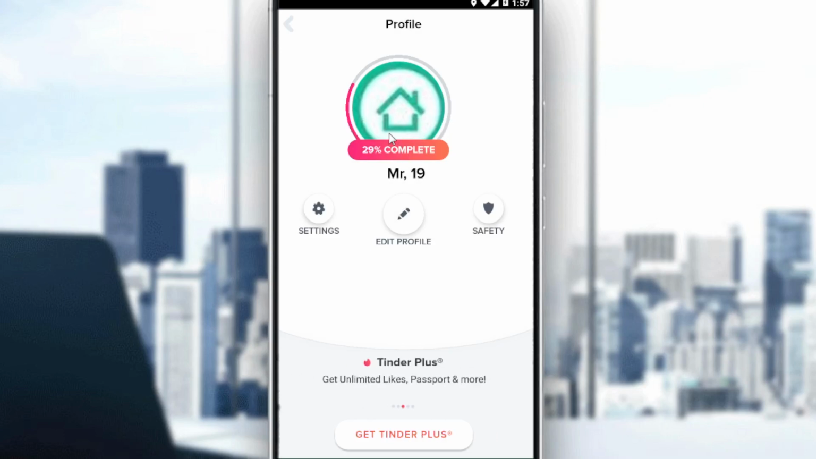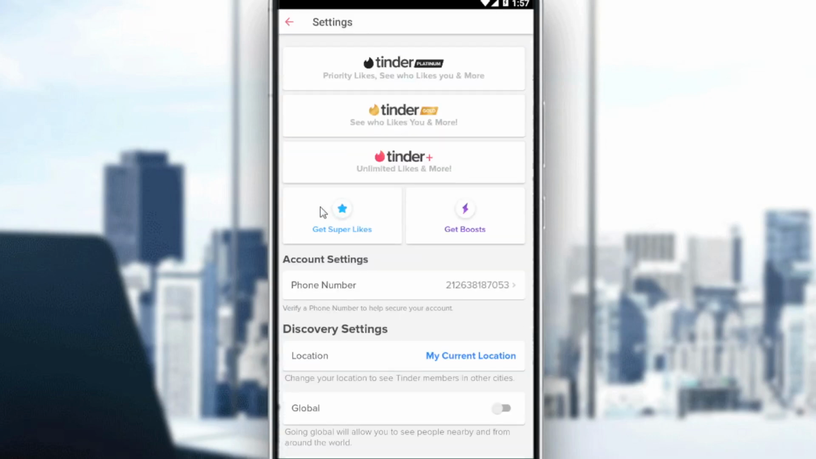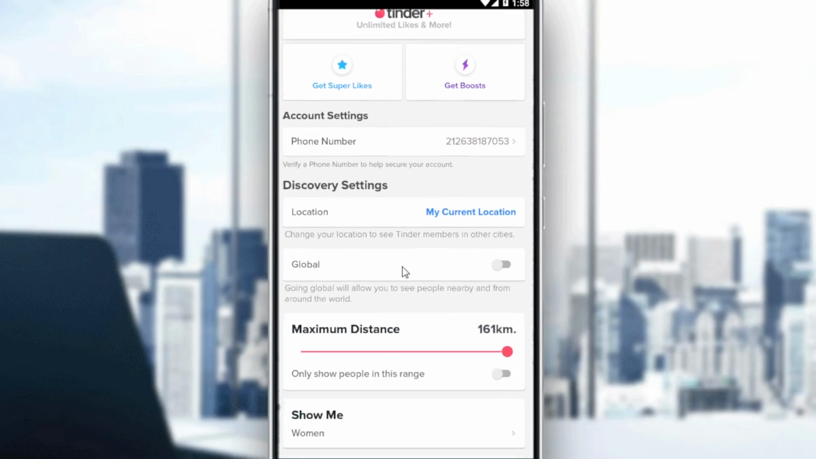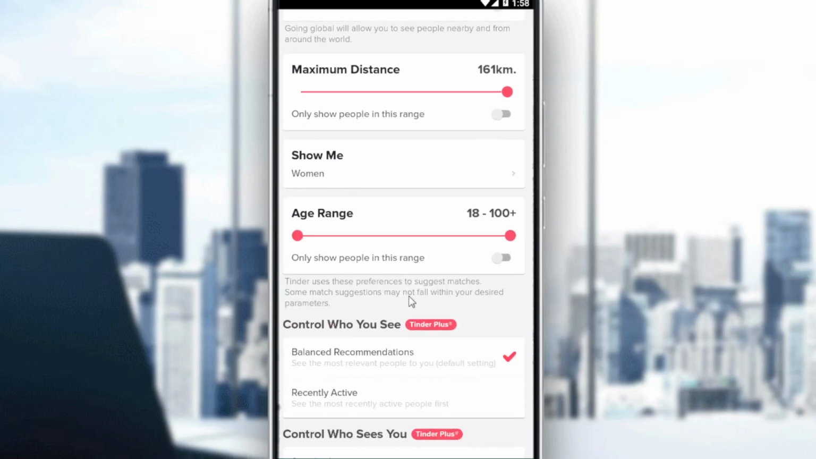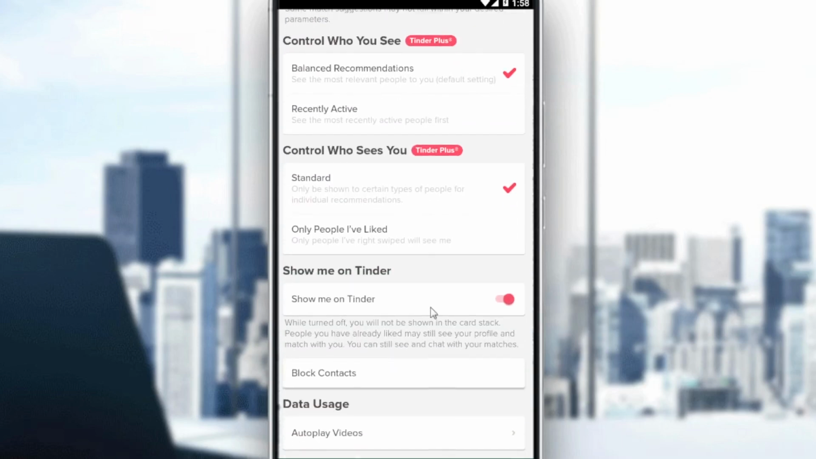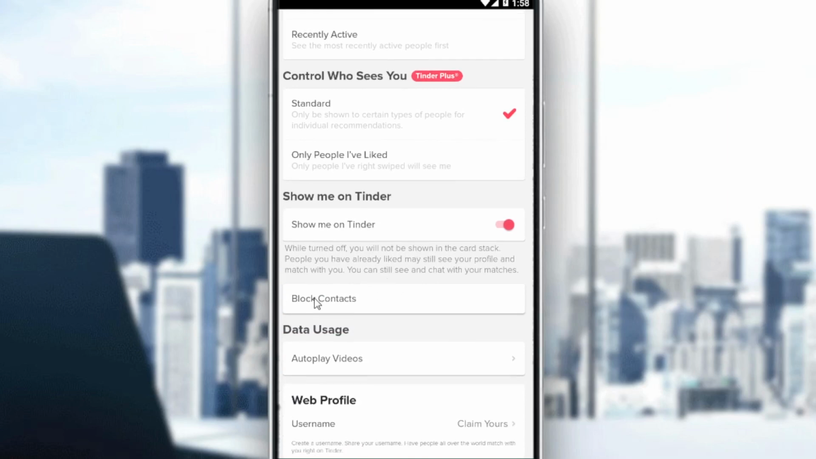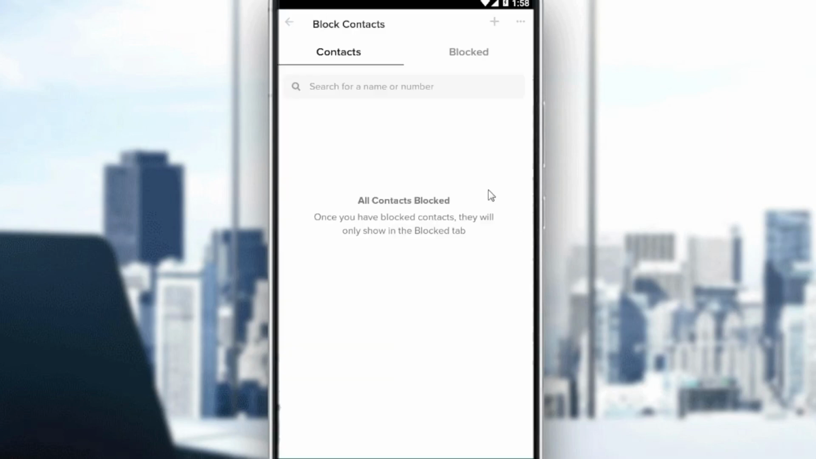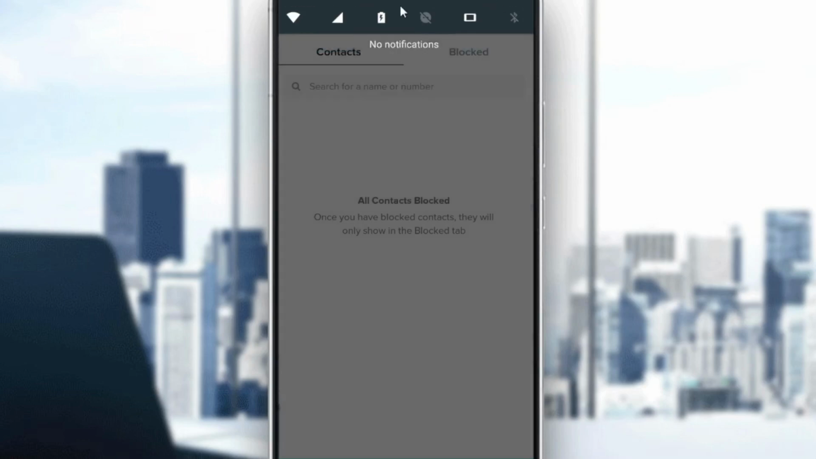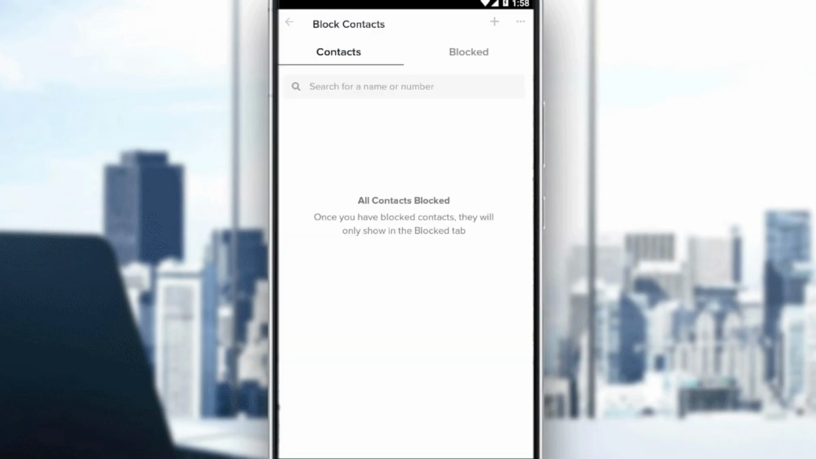So here you would like to click on the settings, and then scroll down until you find the block contacts. So let me just scroll down, as you can see, until you find it, which is here. And that will be the option of block contacts. Once you have blocked a contact, they will only show in the block tab. So if you blocked someone, it will appear here.